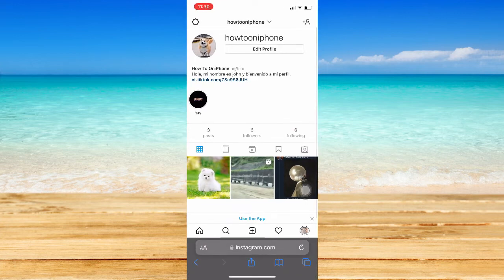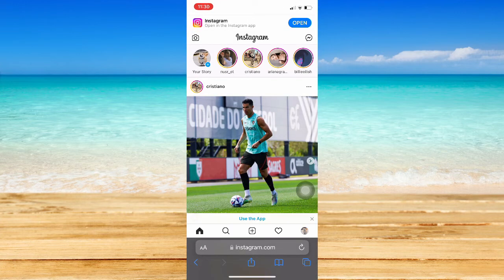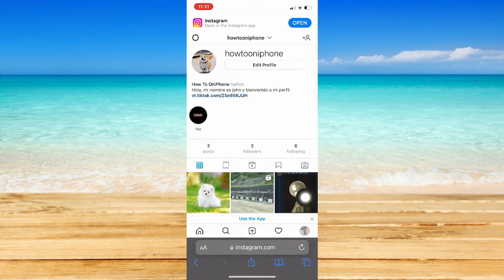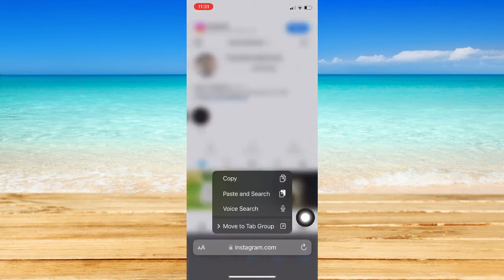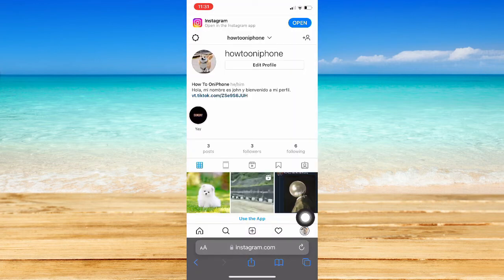And then there is actually an easier way for that, in which you don't need to memorize your handle or your username or copy it. So I would suggest to open your web browser, sign in to Instagram, and then simply go to your profile right here and then do the same steps. Press and hold on the link and then copy it and send it to your friends.